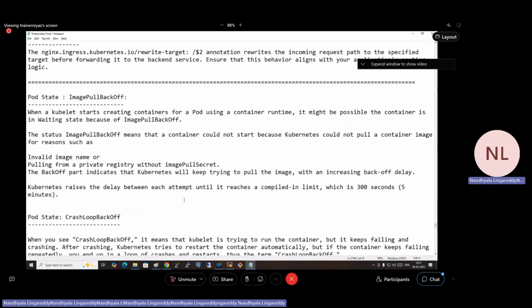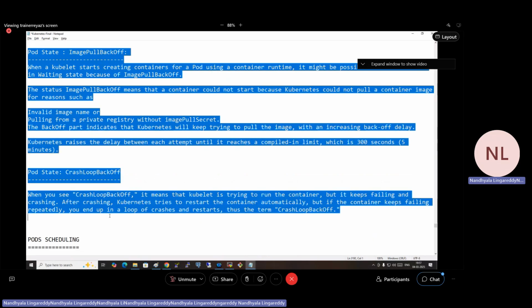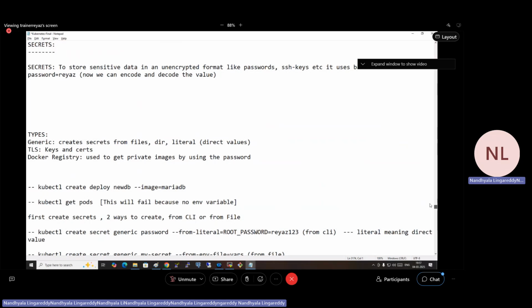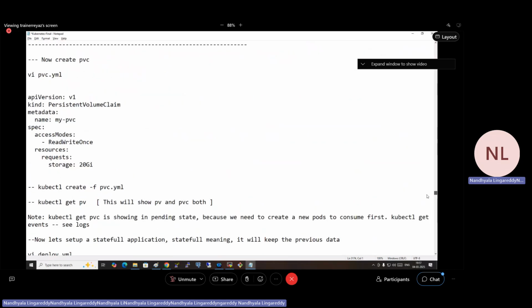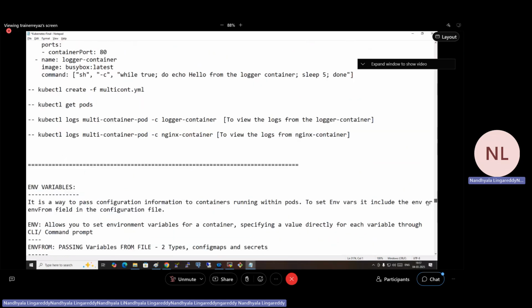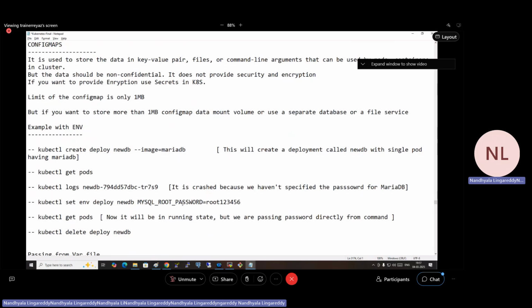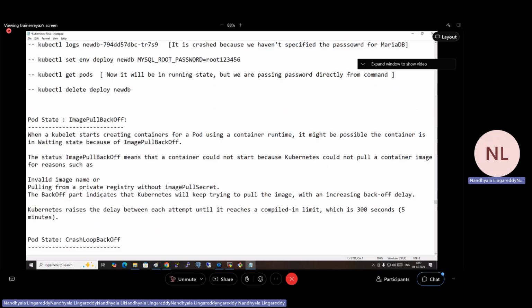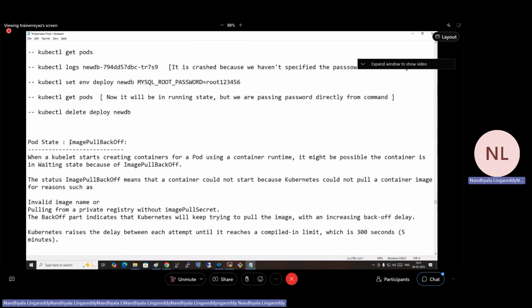Okay, I'll take these two things and put them on the top for you. Environment variables. Okay. So pod state one.